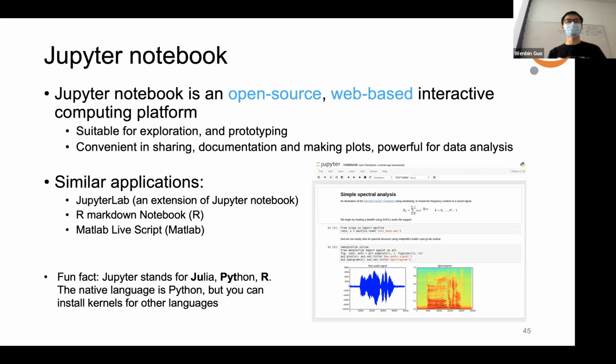And also it's very convenient for sharing, making documents, making plots, getting a very direct, straightforward visualization of your data. So it's very powerful in data analysis and also in education. Some similar applications like Jupyter Notebook, if you have experience with it before. It's an extension to the notebook, and other languages like R have R Markdown, which is similar to what Jupyter Notebook is doing.